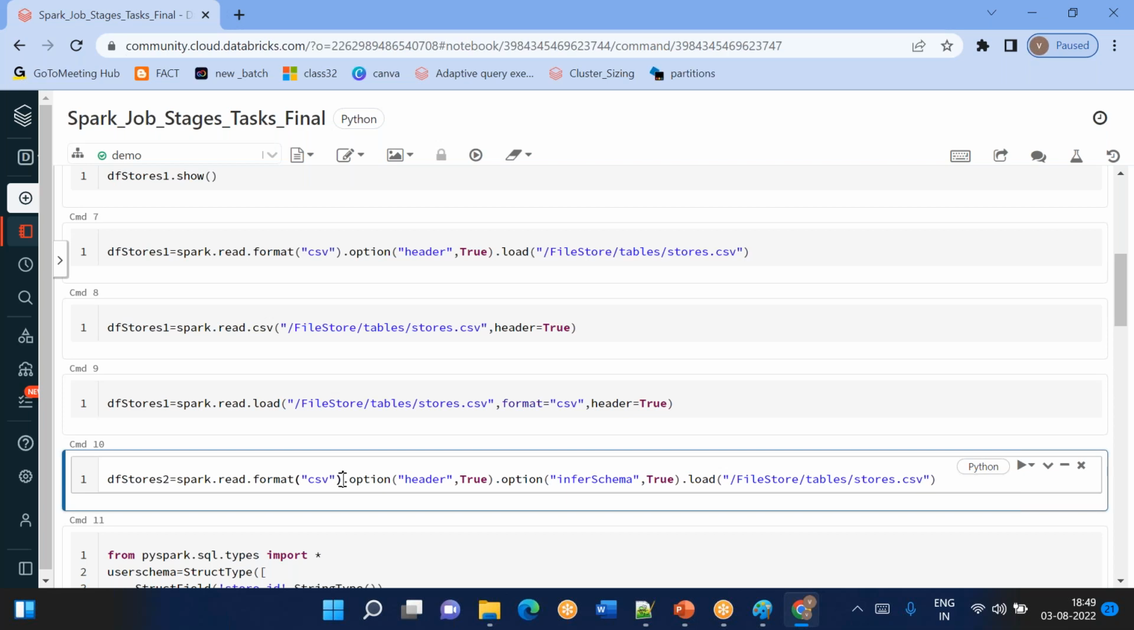But as we are not mentioning any such option as sampling ratio, first it will not know it has infer schema equal to true. By default it will just go to the file, read one row and display. Later it will realize there is infer schema equal to true, and now it needs to go back and read all the data to get the data types.